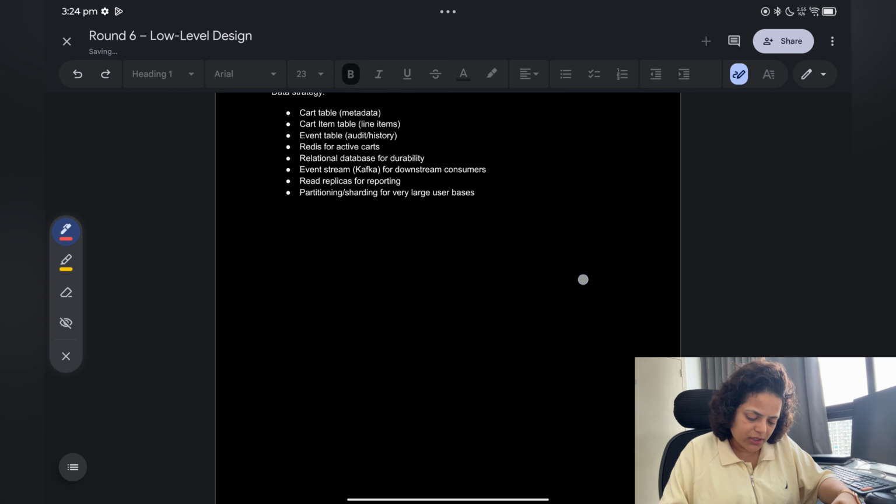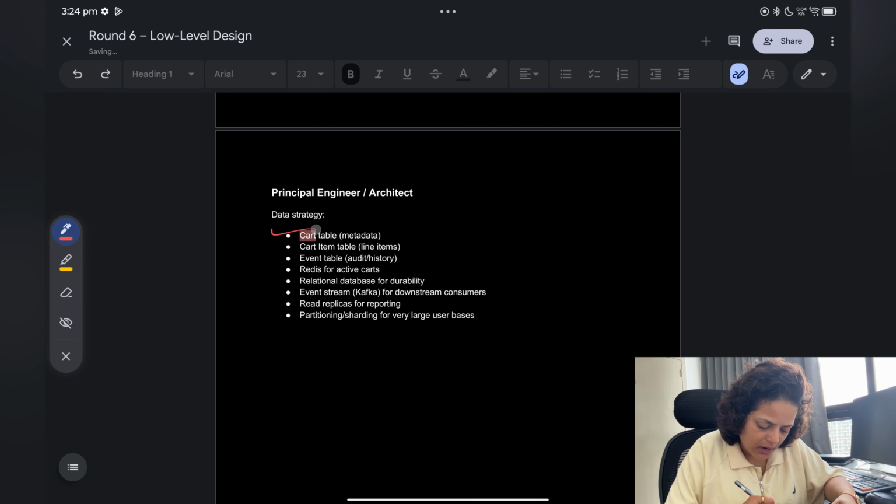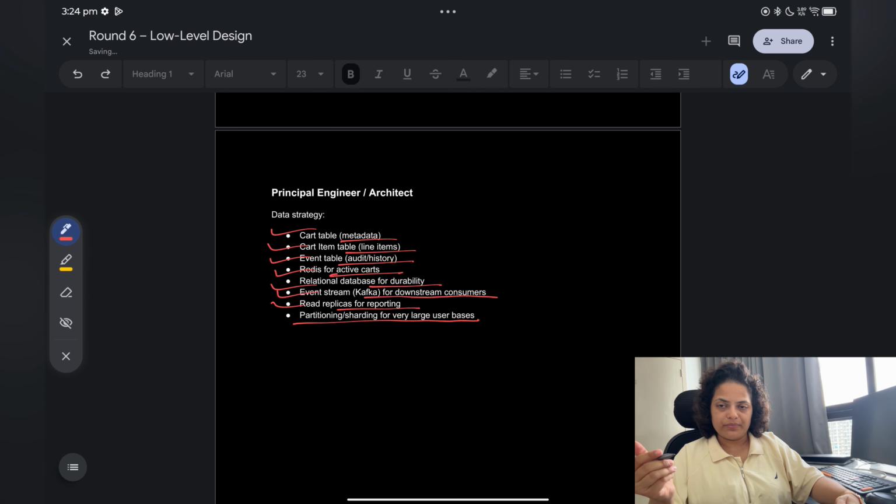The principal software engineer will say that he will use a data strategy. The cart table will hold the metadata, then a cart item table for line items, and an event table for audit or history. Then Redis for active carts, a relational database for durability, event streaming like Kafka for downstream consumers, and read replicas for reporting, partitioning, and sharding for very large user bases. So yeah, that's it. Thank you.